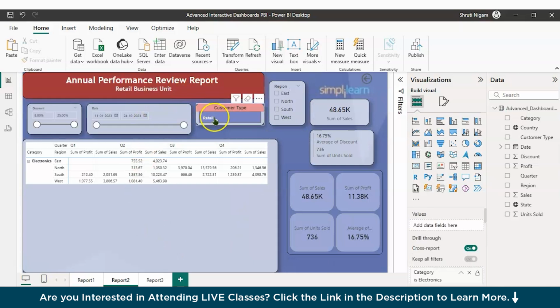So here we can see customer type is automatically retail. The first order was near 11th January and the last order was in October here. Similarly, we have given the discount in the range of 8 to 25%. On an average, it is 16.5%. Here we have the category only electronics.